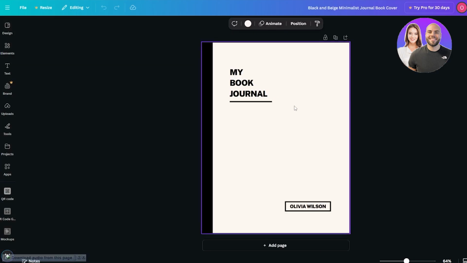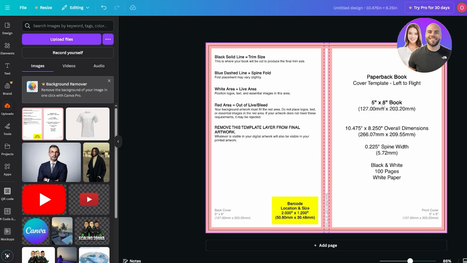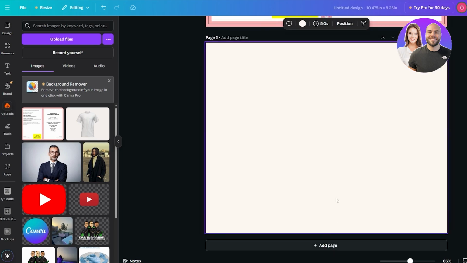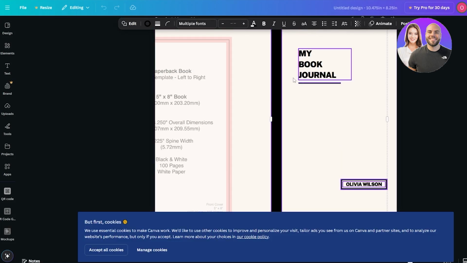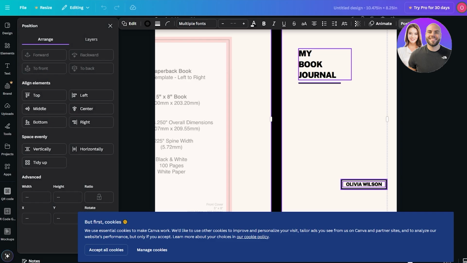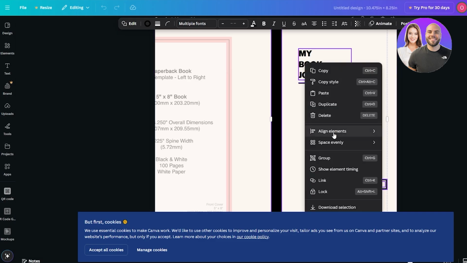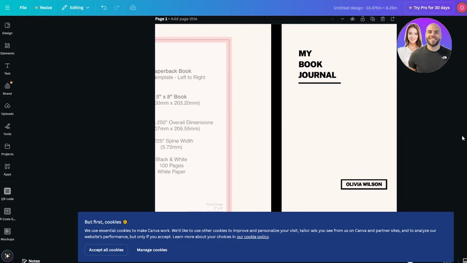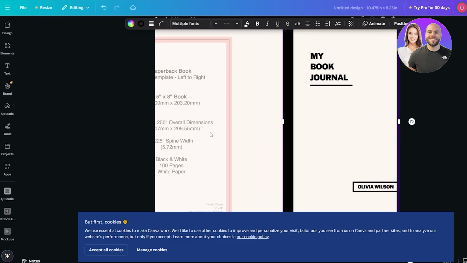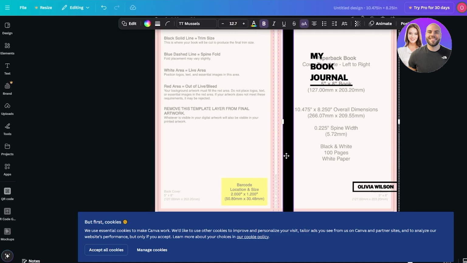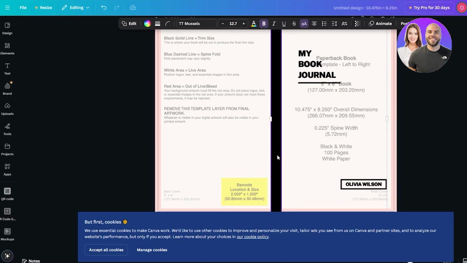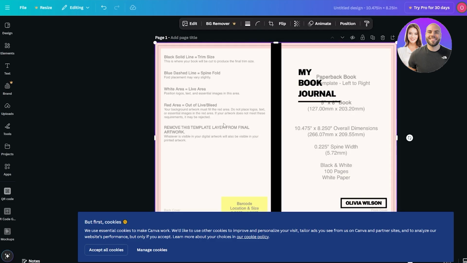We already like this cover, so let's copy this, come back over here and paste it, or add a new page and paste this over here. I'll go ahead and group these together. Right click and click on group. There we go. We'll move it back over here, and now we can put the borders over here. That looks good.